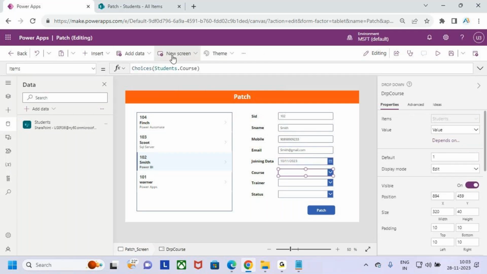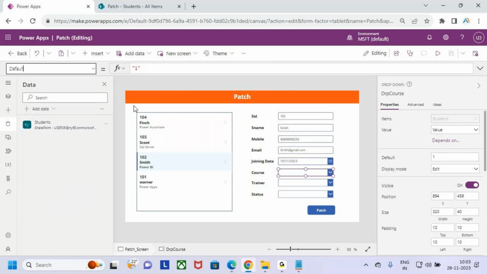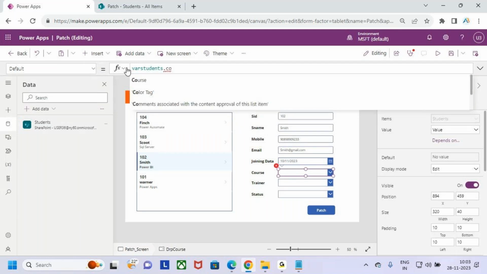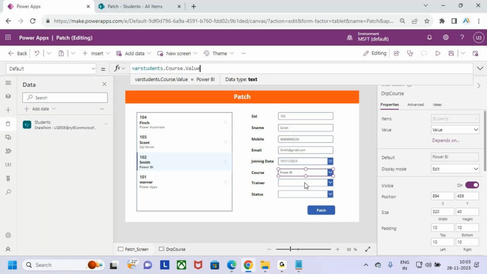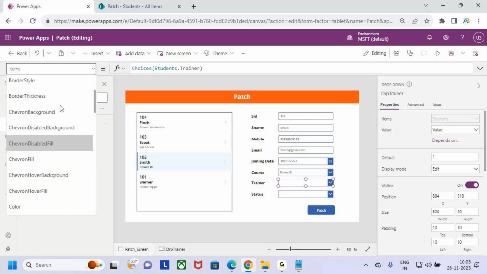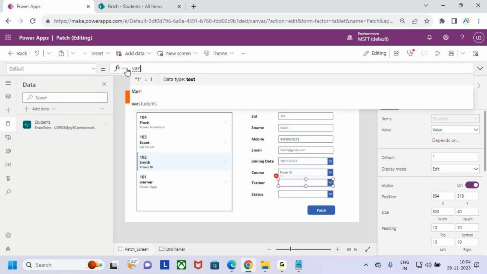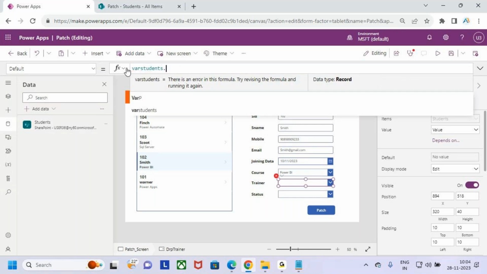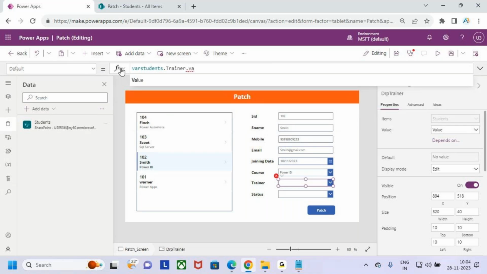Now go to the course, go to the default property, go to the defaults. Currently it is 1. Now remove it, and use this variable name var students dot courses. Courses is what column? Choice column. So use values. In the same way, go to the trainer, go to the default property, remove it, use this variable name var student dot trainer. It is a choice column. Use the value function.